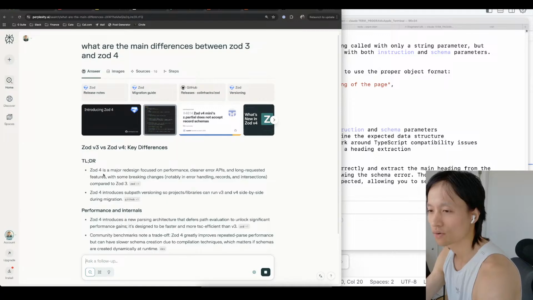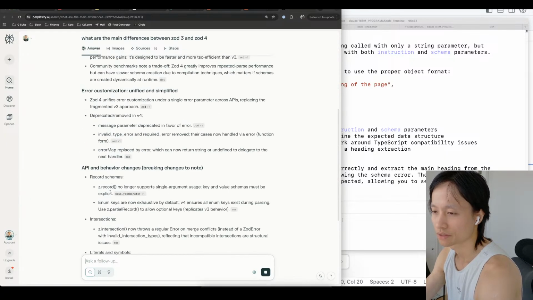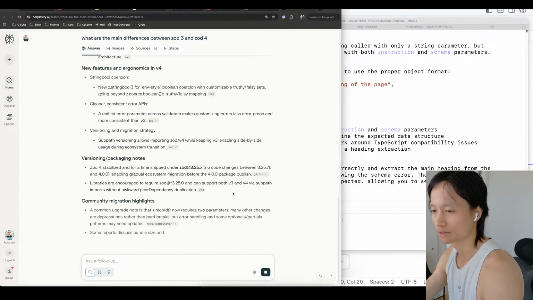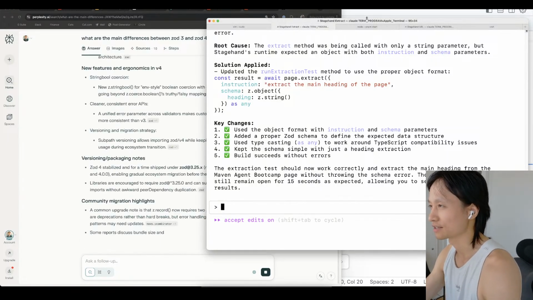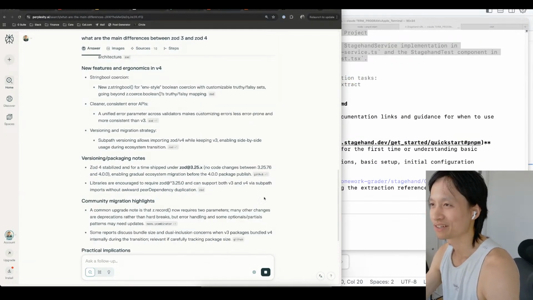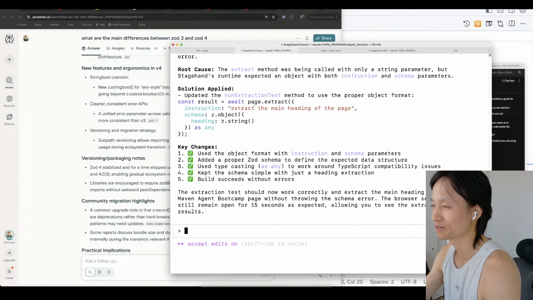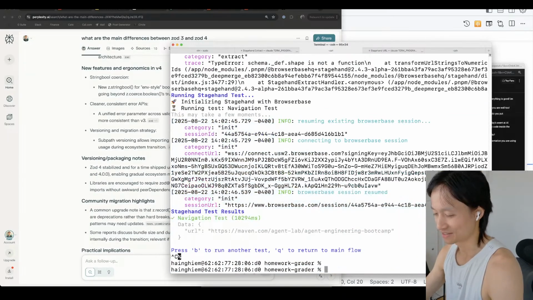Zod 4 is a major redesign focused on performance, cleaner error APIs. Okay. Record schema. Yeah, I want to read all this, honestly. Zod is not my bread and butter. Is it important? Yes. It's not why I wake up in the morning. Okay, it should be good now. Let's start this again.